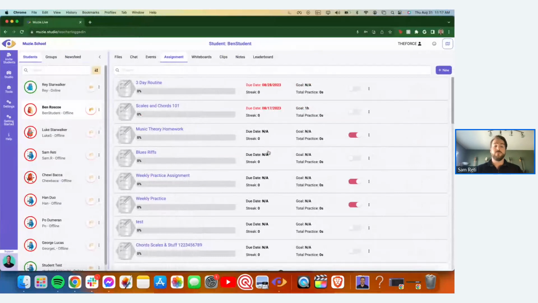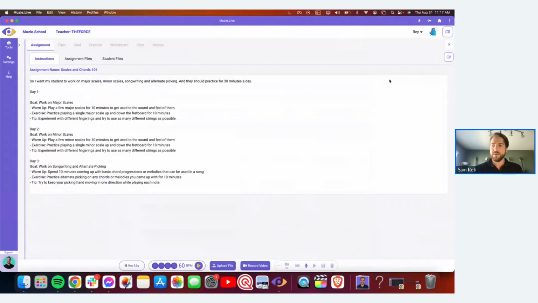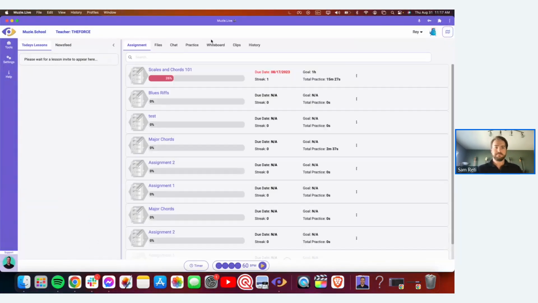Okay, so for assignments, since we're still on this, we'll just jump over real quick to the student's point of view and how they interact with assignments and what they see. As per usual, it is very, very similar to what the teacher sees, so that you can guide them. But basically, when they get into their account, this is pretty much what they're going to be seeing.